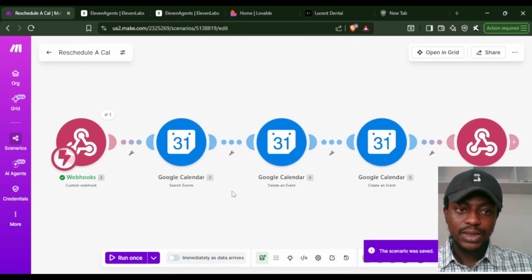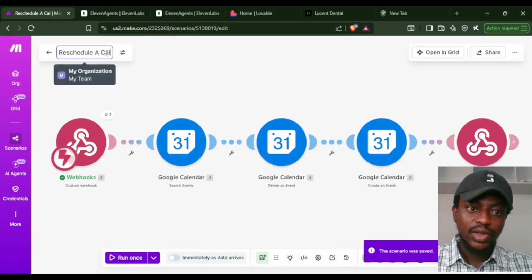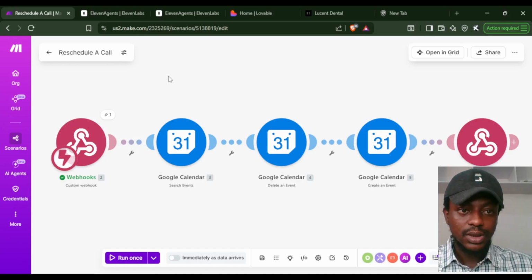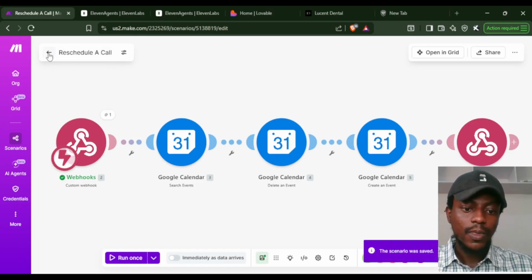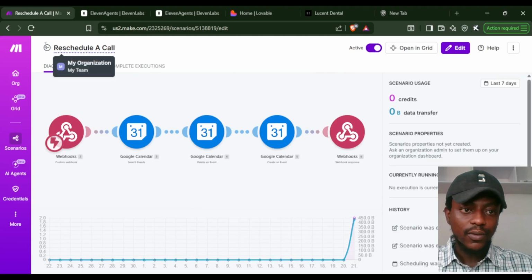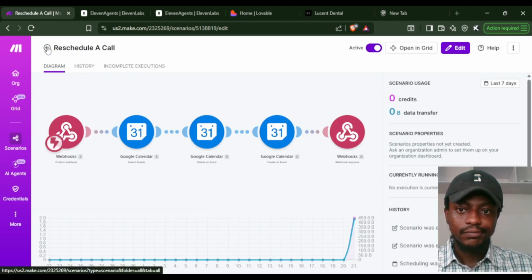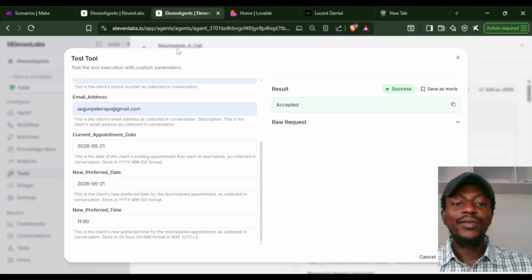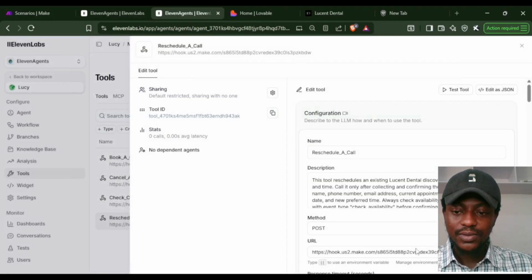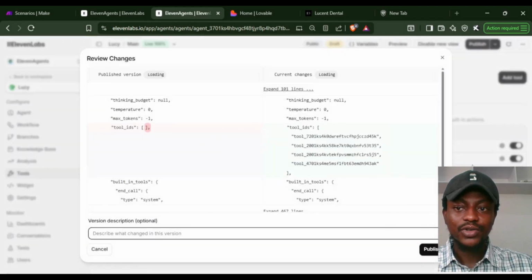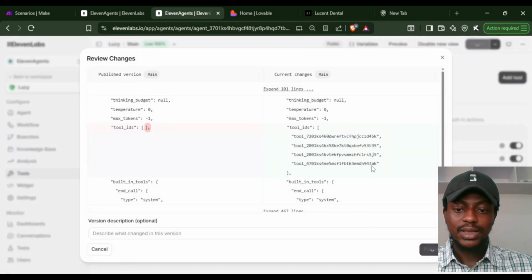So I can just Control S and save this. I think I made a mistake with the spelling. Save this particular workflow. And yeah, I want to make it active, right? And I think that's all. So we have created all of the tools that are needed for this particular agent. So we can just push this change to the cloud.